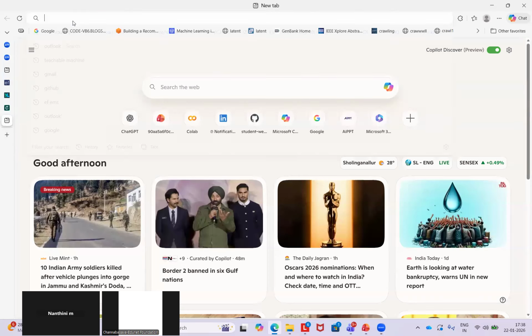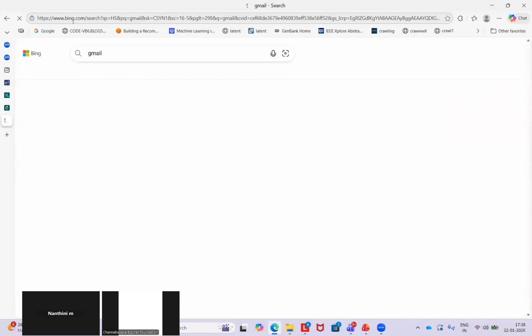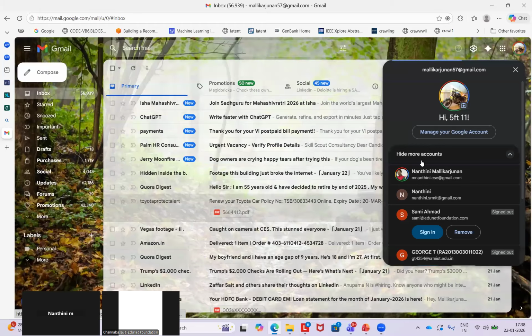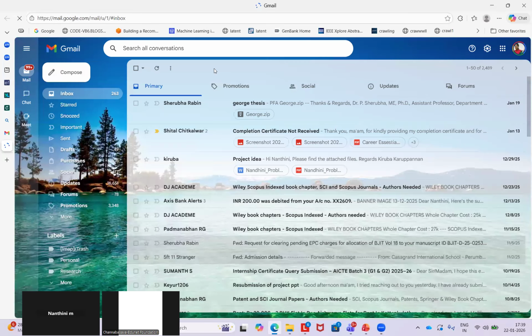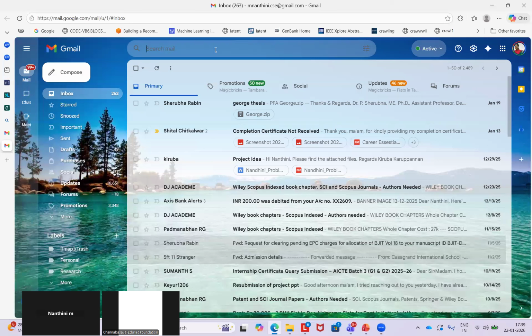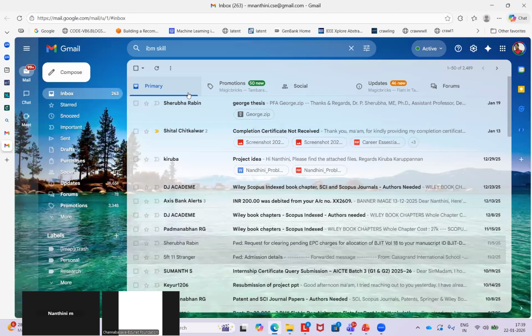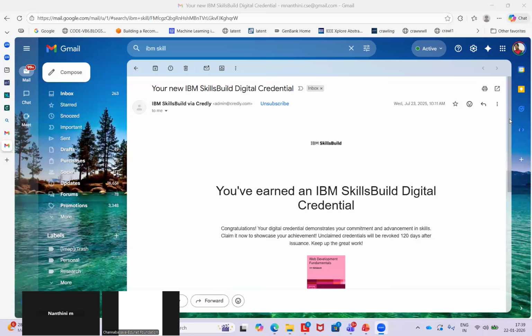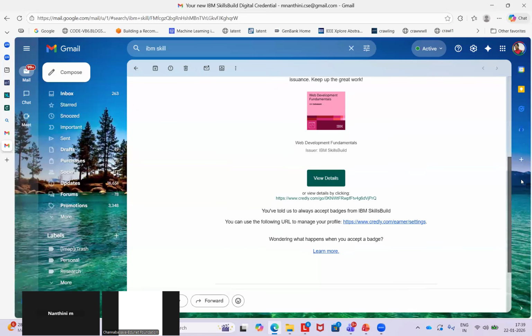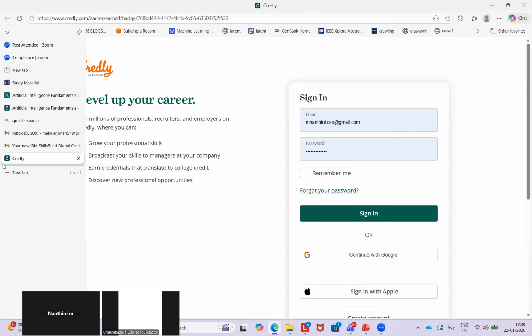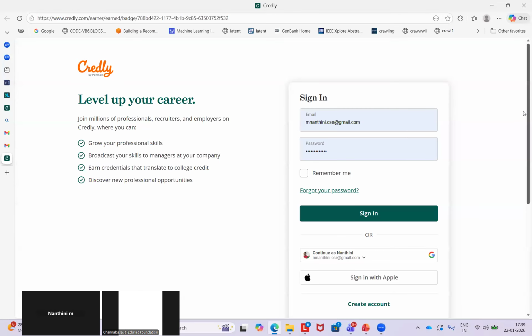The other way to claim your credentials is to go to your registered Gmail ID. Just log in. You might be receiving one mail from the IBM SkillsBuild platform like this. You have to click on view credentials. Again, it will redirect you to your Credly platform. Either way, you can do that.